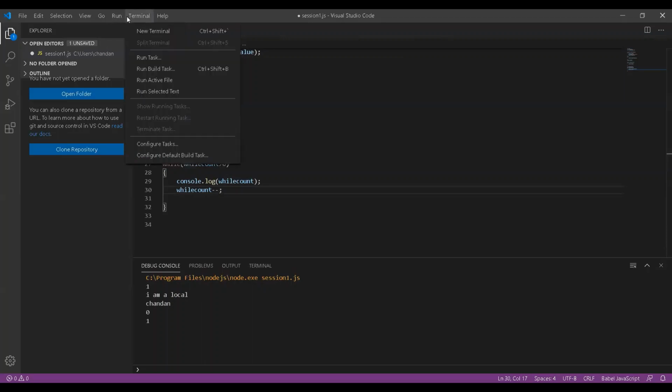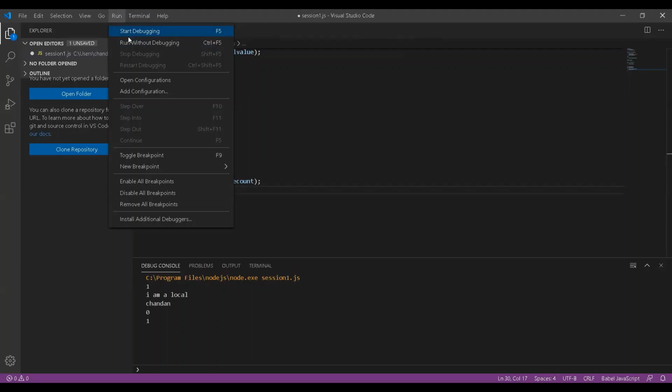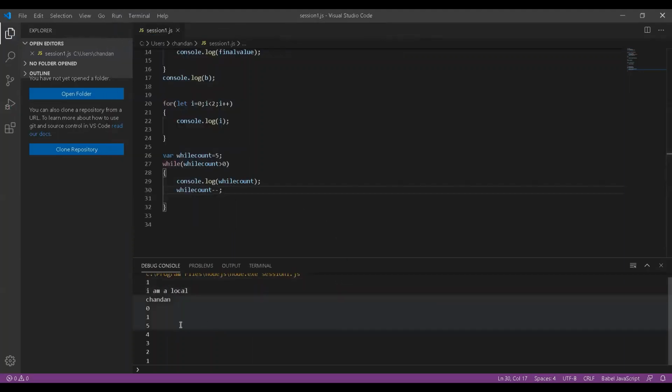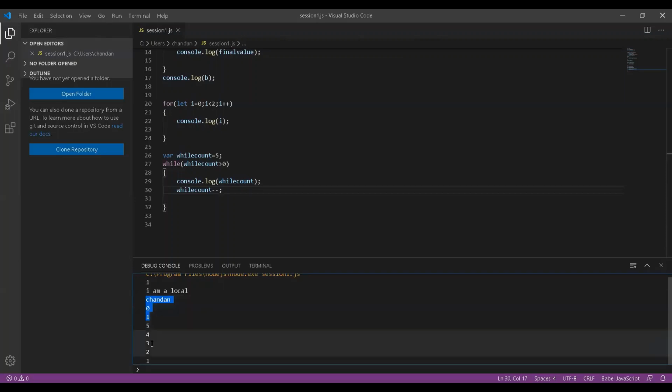So let's run it. Right, so 0, 1 was for the for loop example, then 5, 4, 3, 2, 1. So that's how you can use while loop.